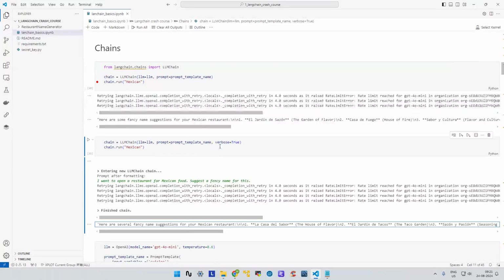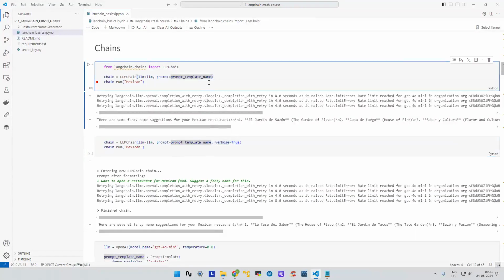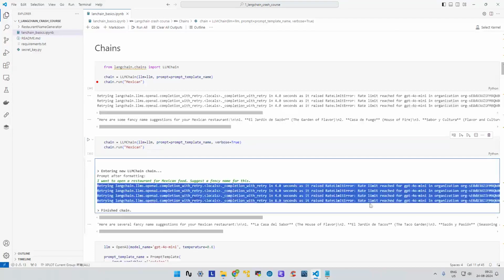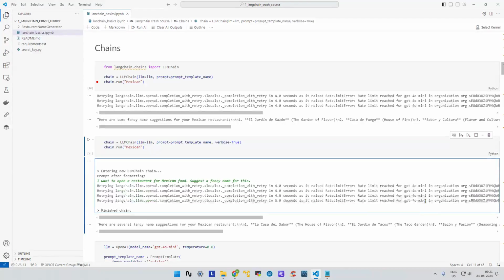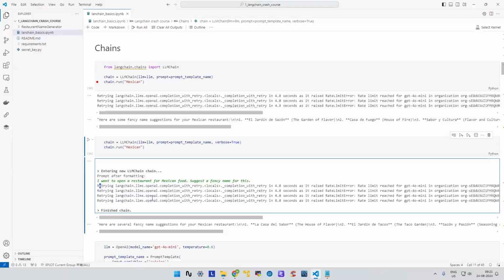But the difference here is verbose=True. Verbose true is for development, don't use it for production. By default, it's going to be false, so you have to mention it if you want to make it true. The advantage, especially in development, is that it helps us understand what happens under the hood. Ignore these warnings. They come from OpenAI, because when the server is busy, it gives us retry kind of messages.